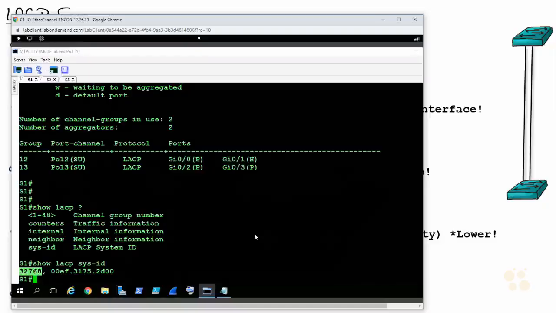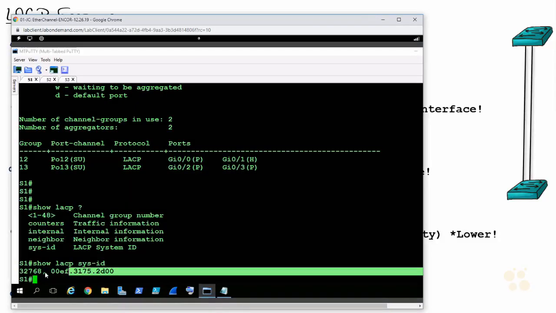All of the LACP switches have a priority of 32,768. Now, that's familiar. Where did we see that before? Spanning tree, right? Spanning tree, root bridge election, 32,768. That's the bridge priority. And you combine it with what? The bridge MAC address to create the bridge ID. Boy, it seems like LACP borrowed a lot from Spanning Tree. It does the same exact thing with their system ID.